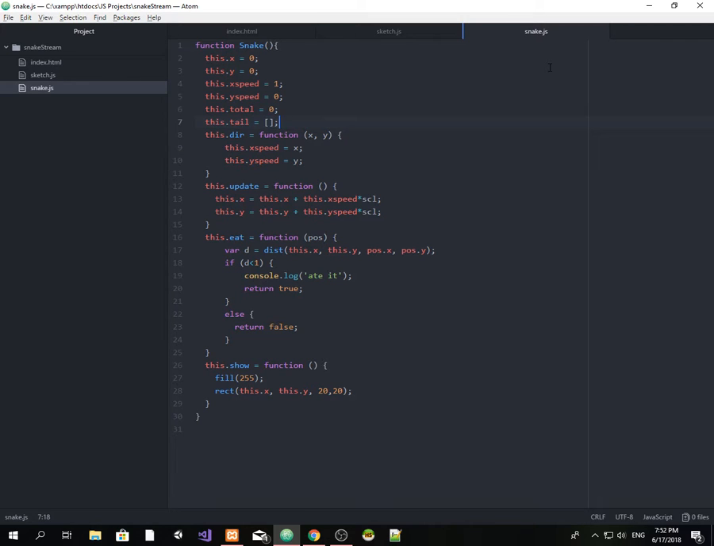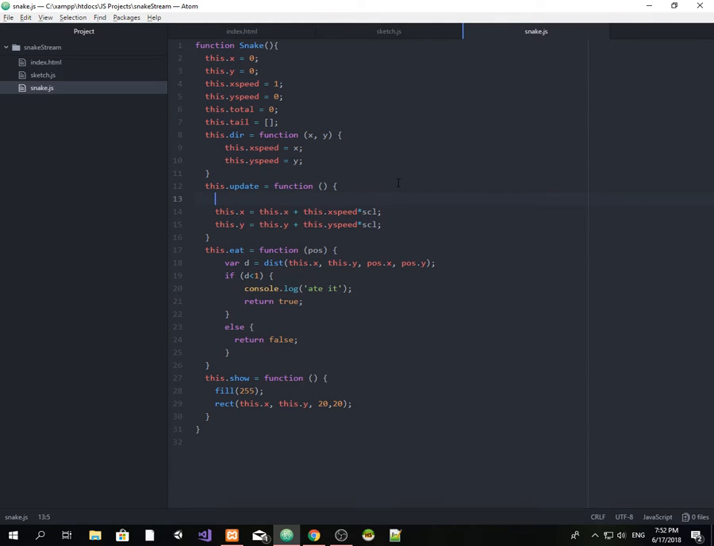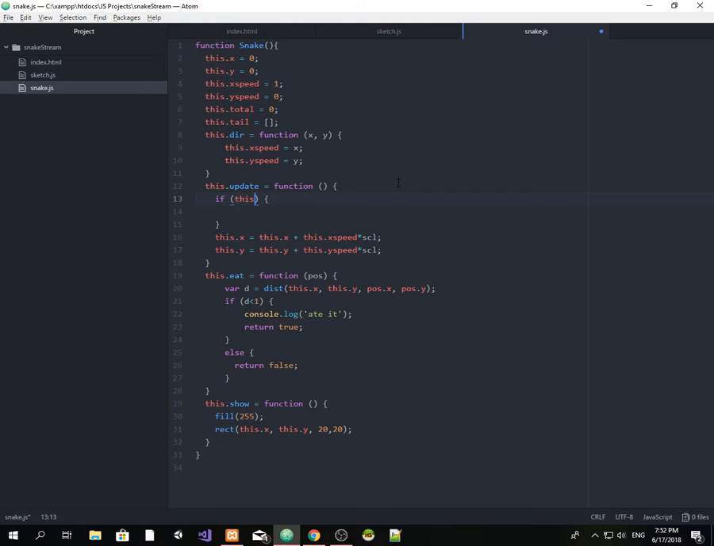In update, no, just a second until I think about it. Maybe in this dot update I can say that if this dot total equals this dot tail dot length, that means nothing has changed.